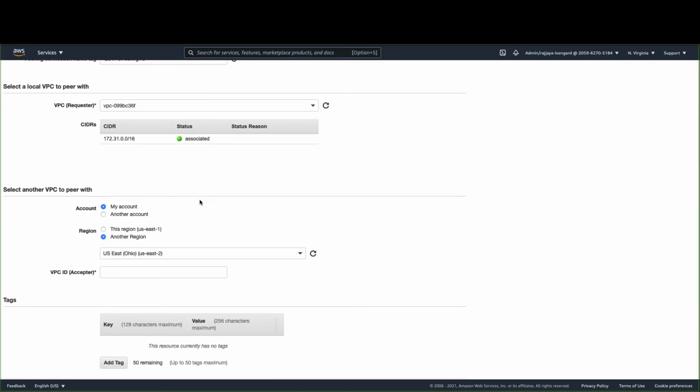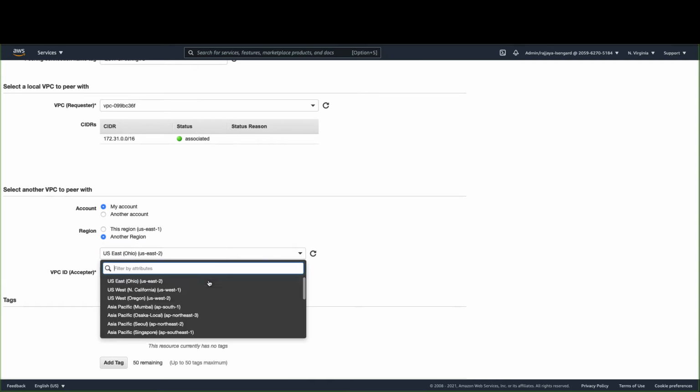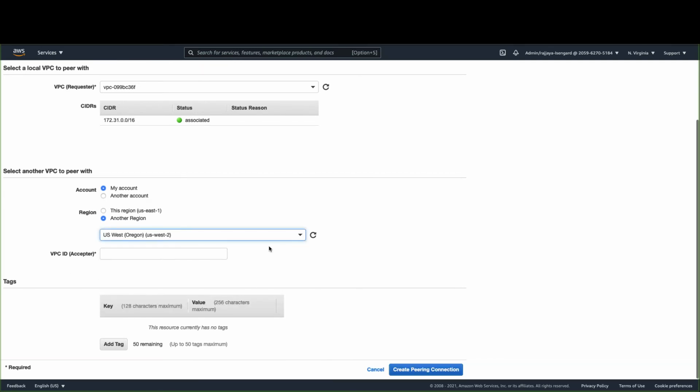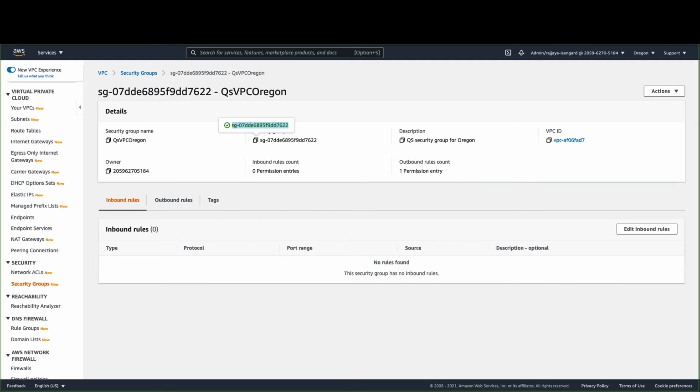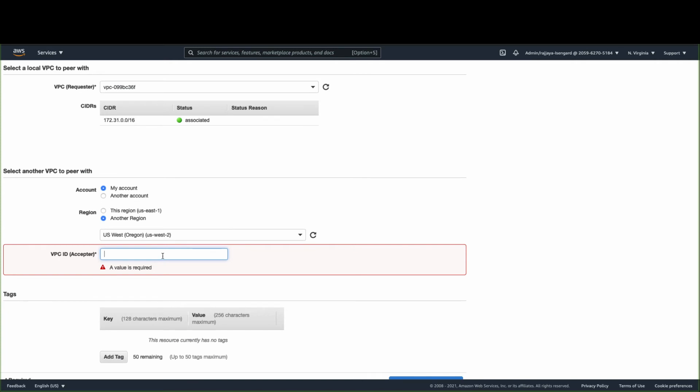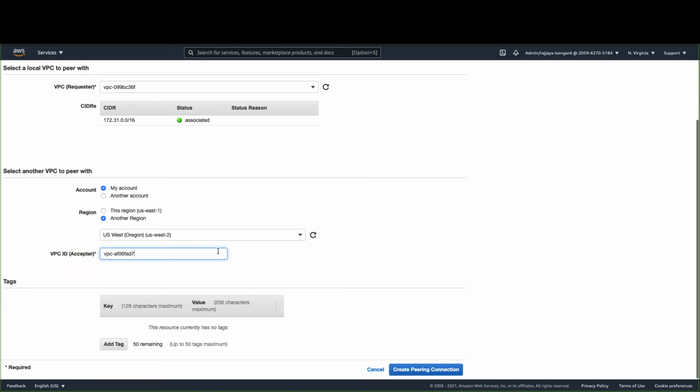Since both of these VPCs are in the same AWS account but in a different region, I will choose Oregon as the region and I need to provide the VPC ID of the VPC in Oregon region. So I'll go into Oregon region and I will copy the VPC ID. I will paste it here and I will click on create peering connection.